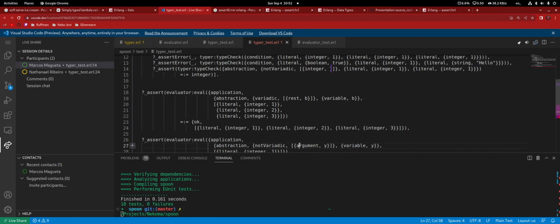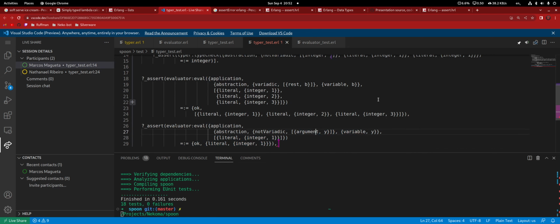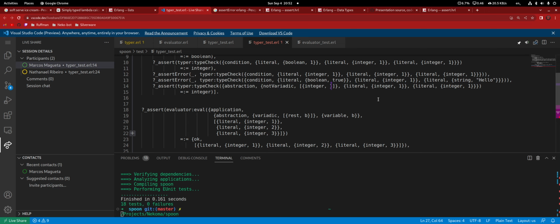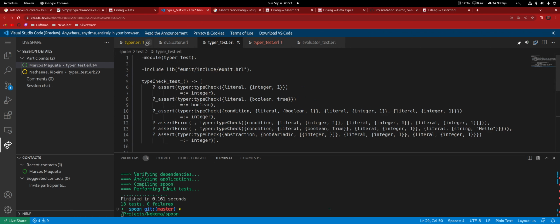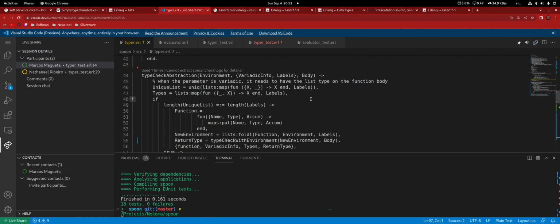Oh, we just call argument. Yeah, so now you have to have the argument. Oh, we don't need the name. We just call it like integer. Yeah, let me check the order though. So the type should be on the right, as far as I can tell.